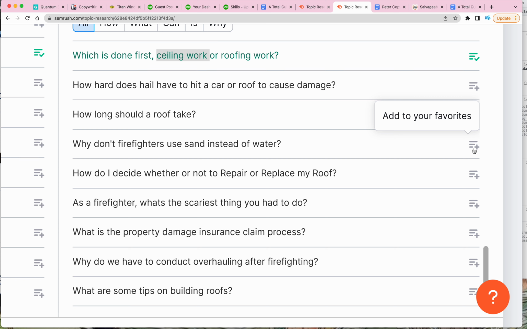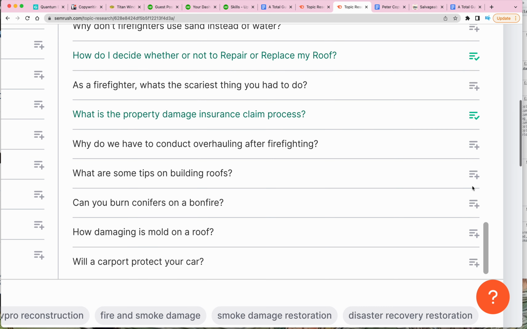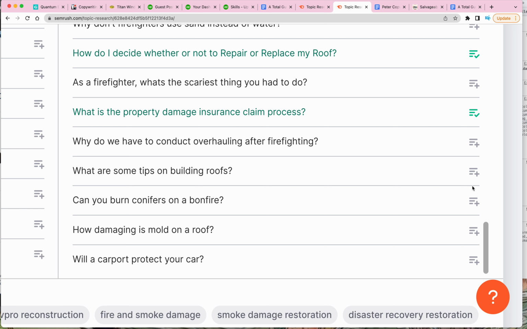How do I decide whether or not to repair or replace my roof? Well, if it's fire and there's major debris in entry areas, you could say after a fire. What is the property damage insurance claim process? Maybe give them a quick little claim. And what are some of the tips for building roofs? Conifers or bonfires, damage and mold in the roof. Yep.